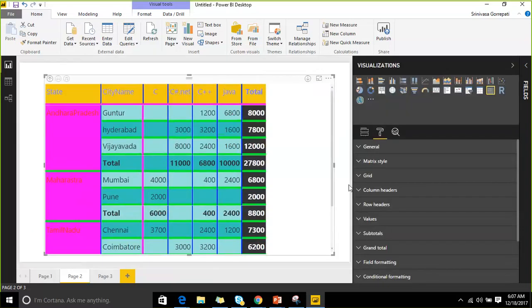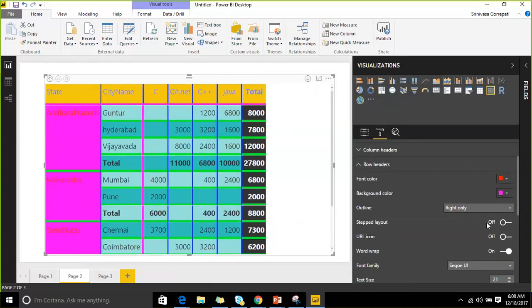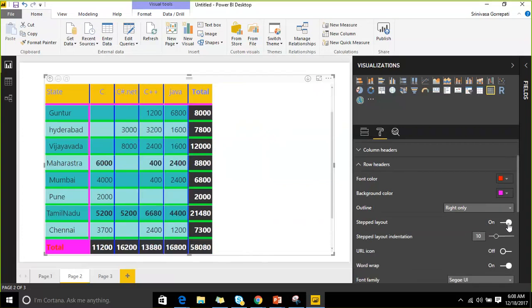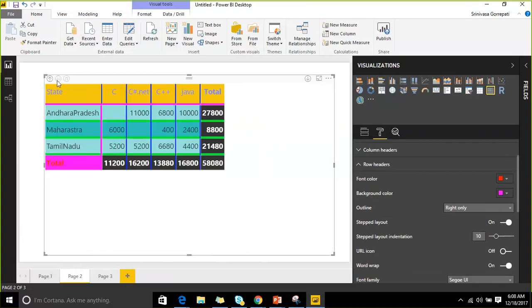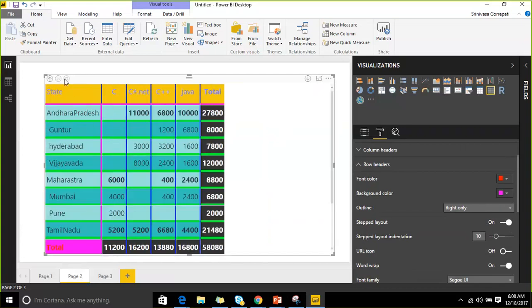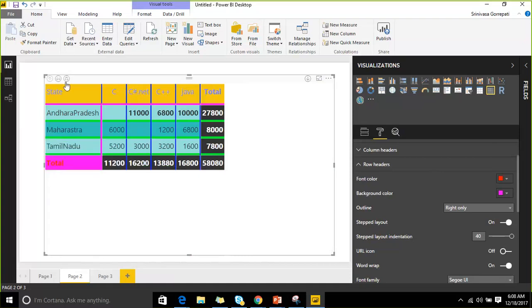So that is what row headers are, and step layout I made it off. If you make it on, everything will be represented in a single line. The parent dimension and child dimension are represented in a single column. Even though it is a single column, you have very little space here. You have to make people understand. You can specify the indentation with a high value, so that you can see this is the parent, and these are the children. You can see a proper space between them.